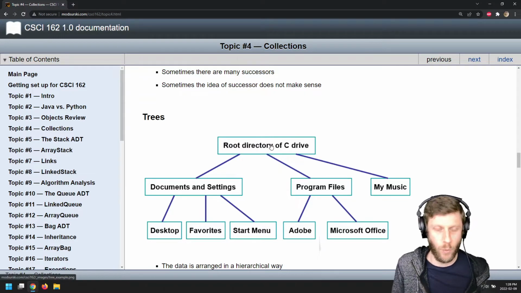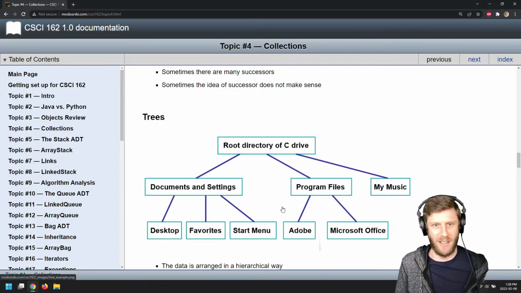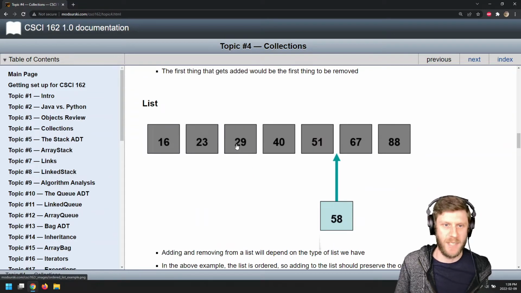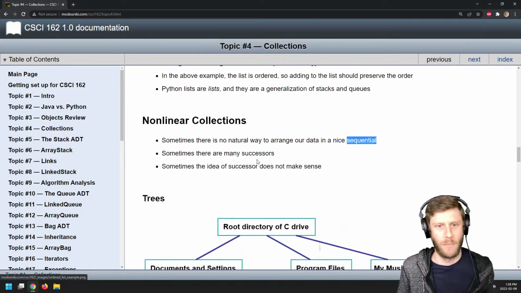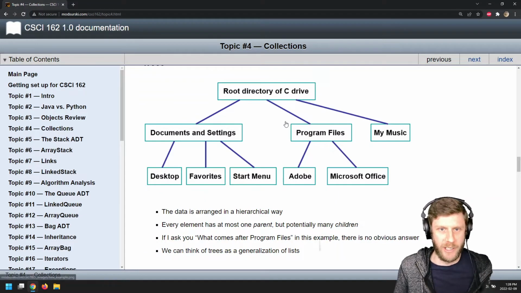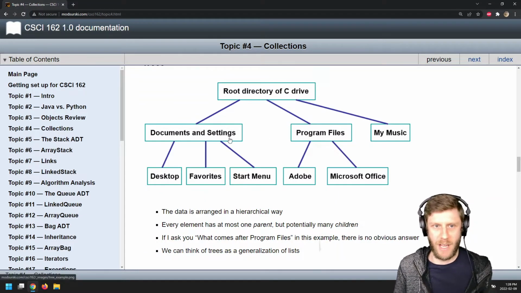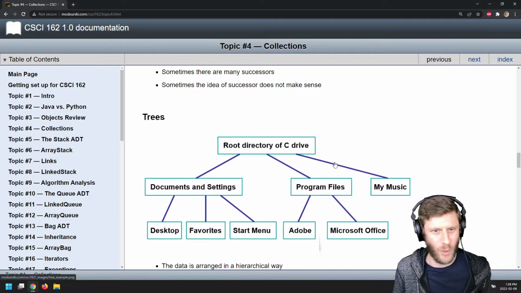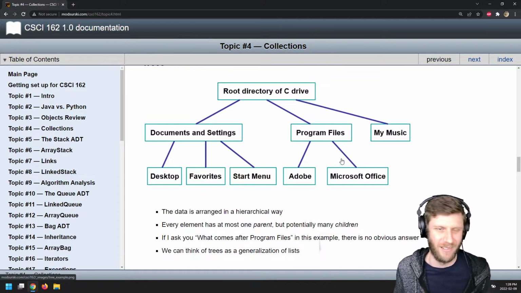Right? What's next? You're going to go, well, because with a list, if I'm at 29 and I say, what comes next? You're like, oh, it's 40. What comes after root directory? Ooh, I mean, we've got 3 options, right? It's not a natural question to have an easy answer to.